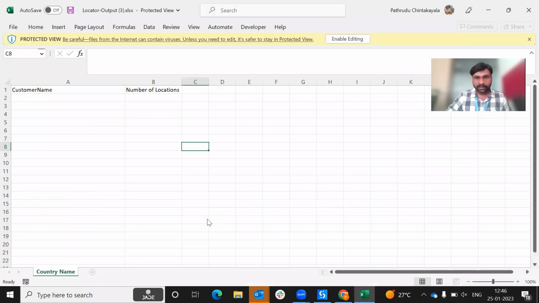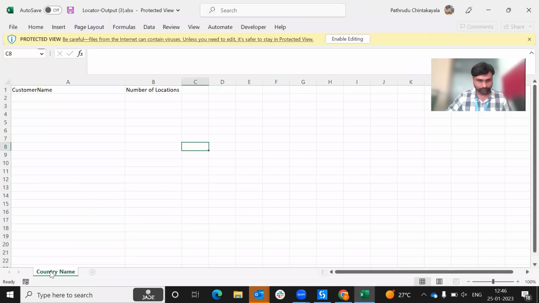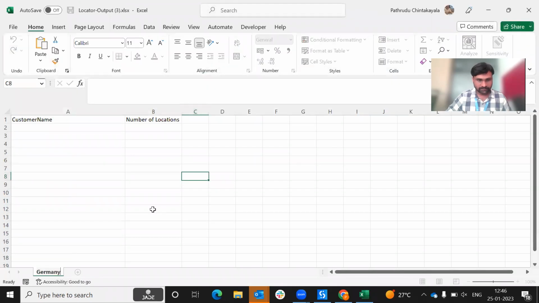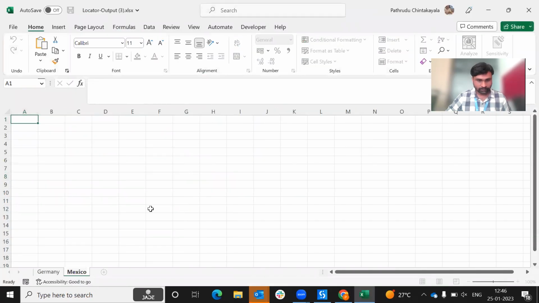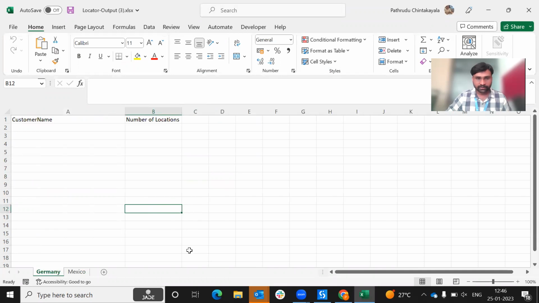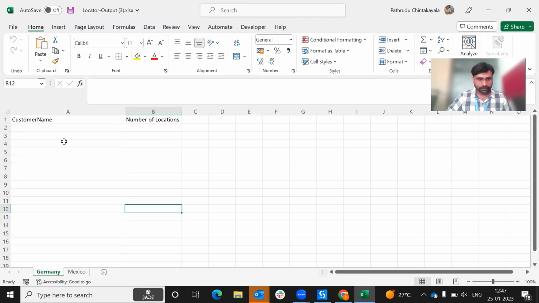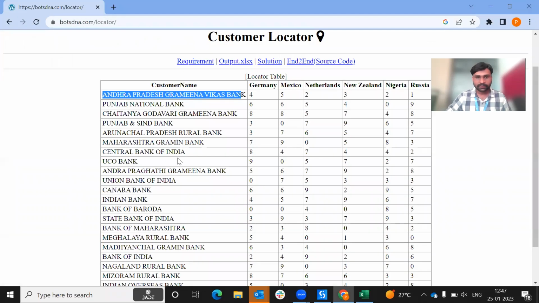So we have the country names here, right? Germany, Mexico, and we need to have those as the sheet names. Suppose it's Germany, we'll just take this and we'll put this here. And for Mexico, we'll put this here. In a similar way, we will do it for all the countries, and we need to give the customer name and the number of locations. So for Andhra Bank, we'll put this customer name, and the number of locations is 4. In a similar way, we need to write it for all of these.